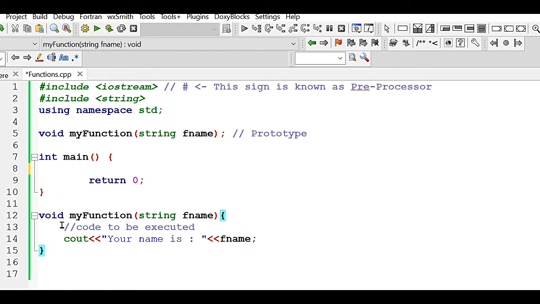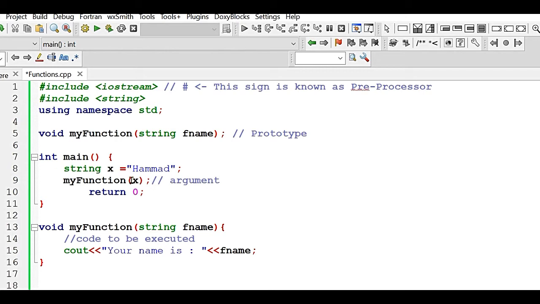Okay, so in this body we are printing the first name on the console output. So let's call this function into the body of the main function, from where we will call this user-defined function by passing an argument.